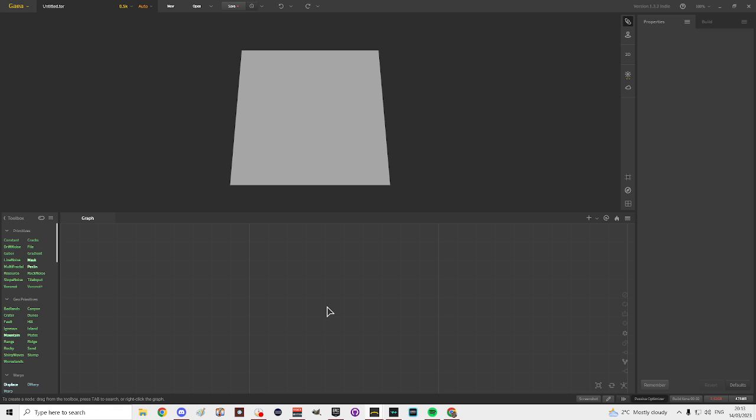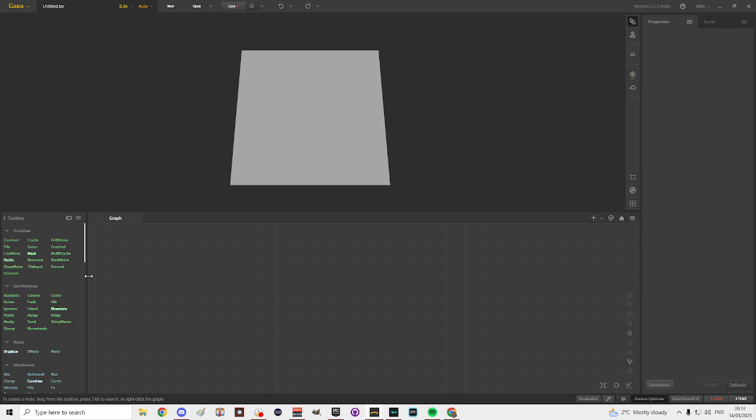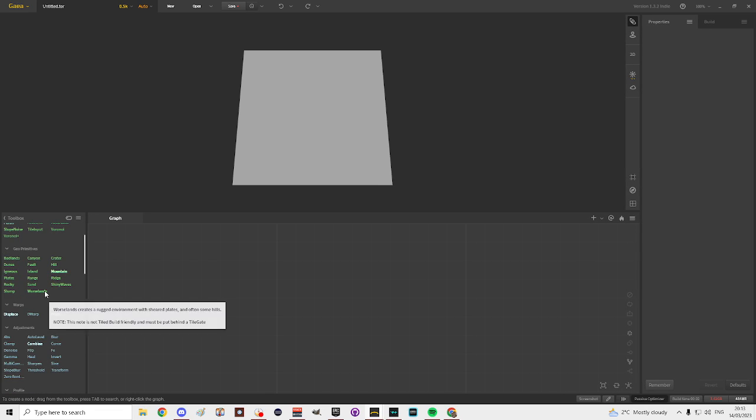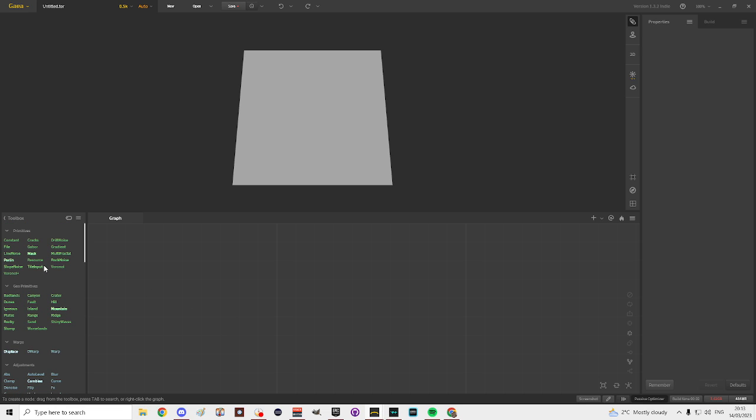So the first thing I'm going to start with over on the left hand side here is where you've got all the nodes that you will be dragging in or right clicking into your graph here, which will affect your workspace up here. Now this is just a quick one. I'm not going to go through everything on here because I don't know anything on it. I probably know about 2% of what this program does.